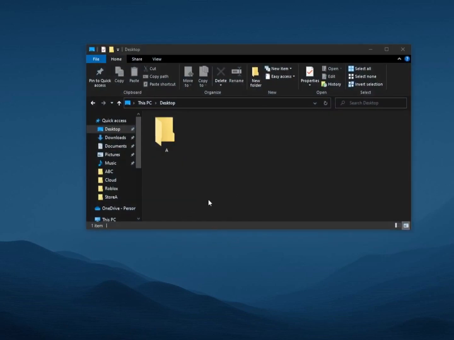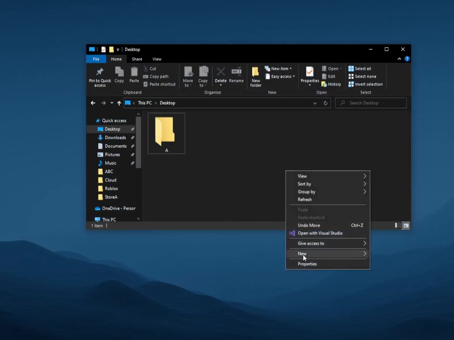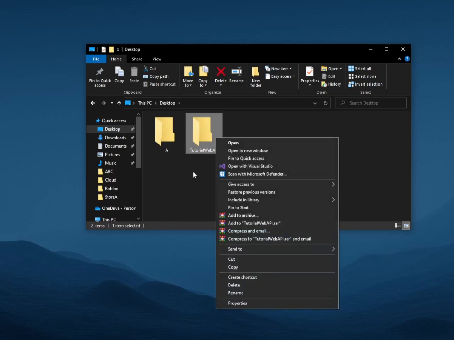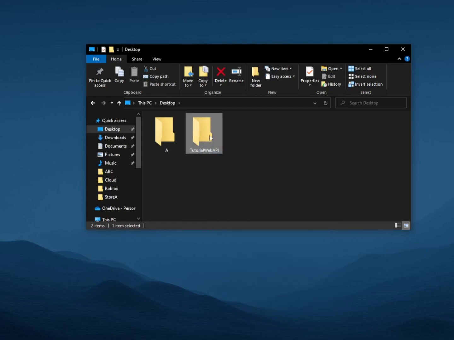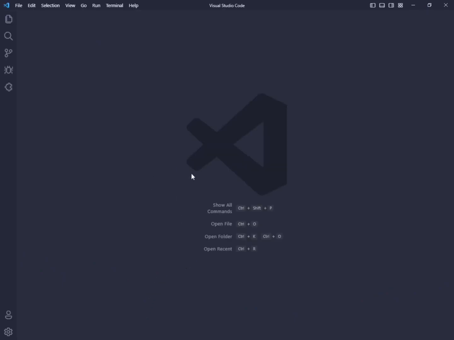So first, we're going to go to our desktop like usual, and we're going to right click, new folder, and basically name it whatever you want. For example, I'm just going to name it tutorial API. Now you have this folder. You can open up Visual Studio Code or whatever IDE you got.